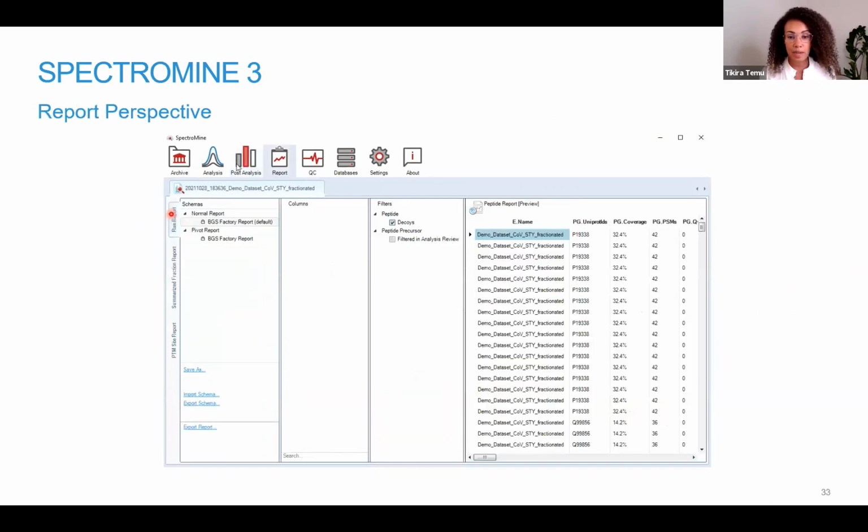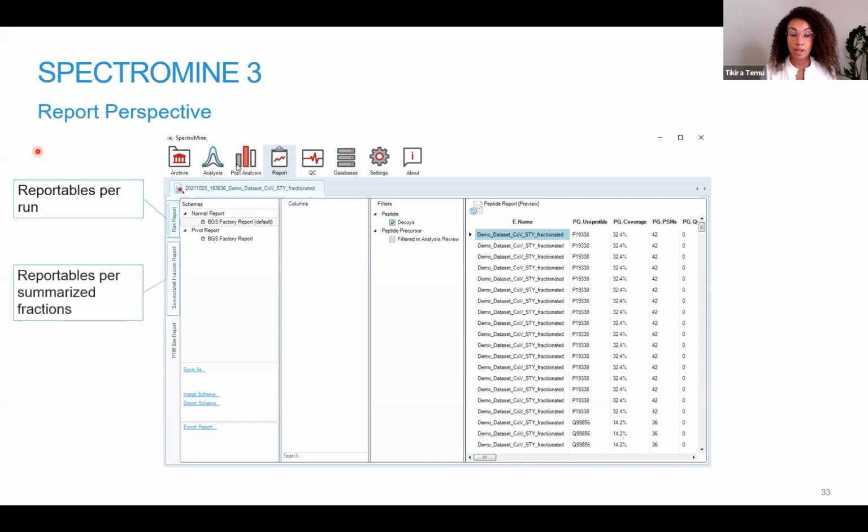The last perspective I want to show you today is the report perspective, and here we have now new reports. So we have the run report, and that was already available in SpectroMine 2, where you have the reportables on a run level. Then new, we have the reportables per summarized fraction in our summarized fraction report. And last but not least, we also have the PTM site report if you do a PTM analysis.